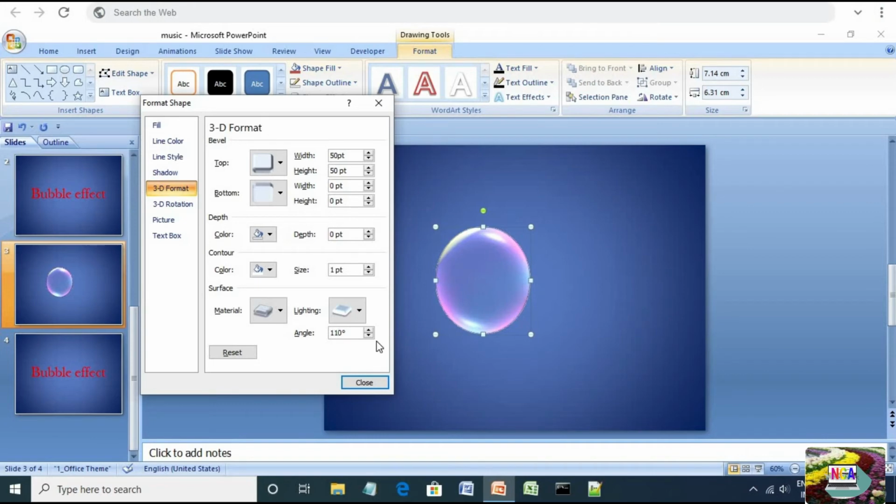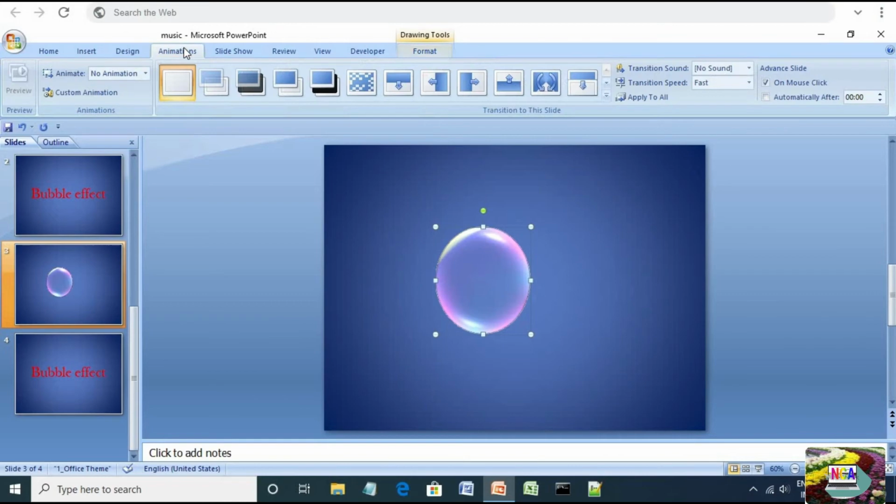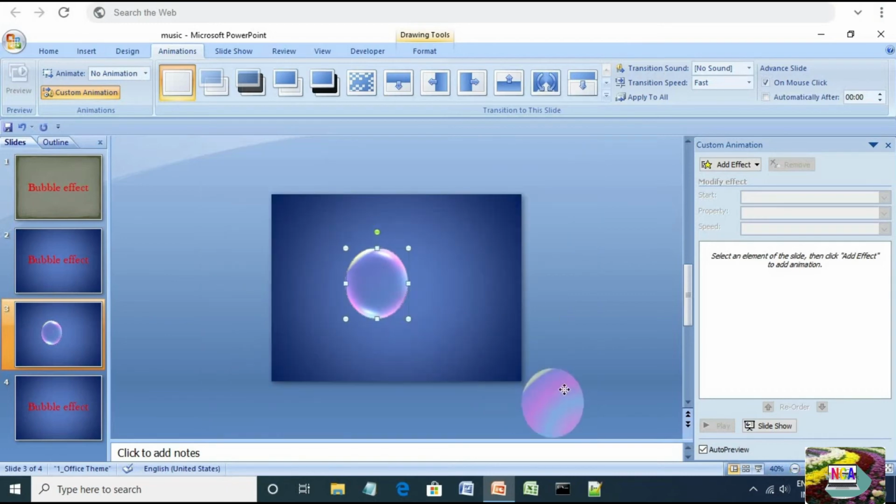So our bubble is ready for the animation. Again, if you want to change the colors, if the theme is too dark, then you can change it. Click on animation and click on custom animation. Select the bubble. First, place the bubble out of the slide as shown, so that the motion path should end outside on the opposite side of the slide.